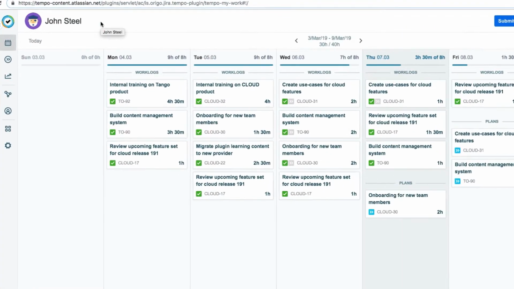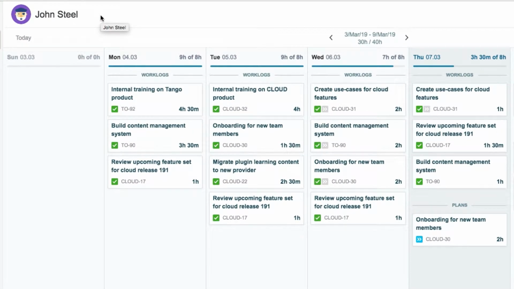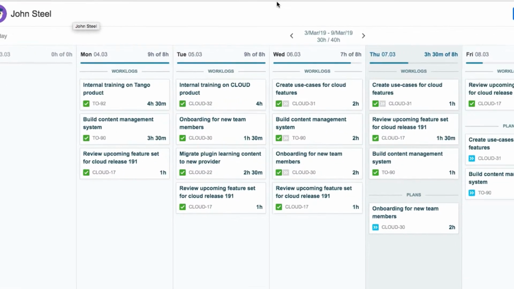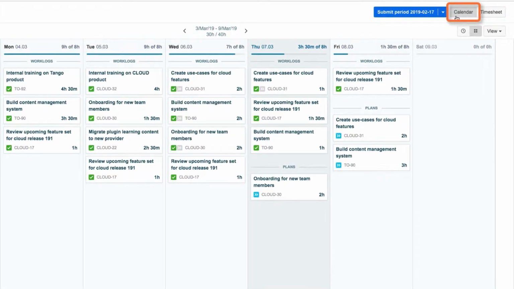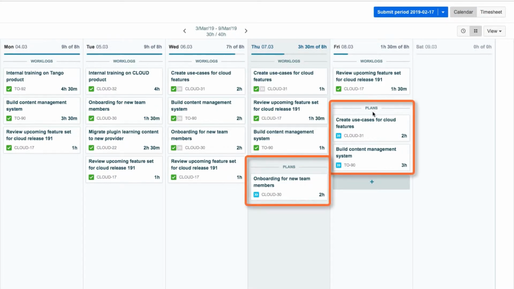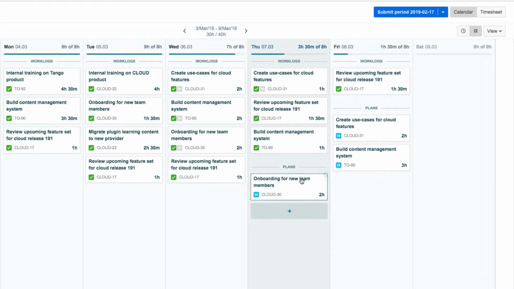We'll follow along with John, who's a typical Jira user. He planned his time for work on a project, and now he wants to log his time against that plan since he's finished his work. The calendar view is shown by default when My Work opens up, and this is where John can see his plans, which are all in the Plans group. To log time against a plan, he clicks on a plan.